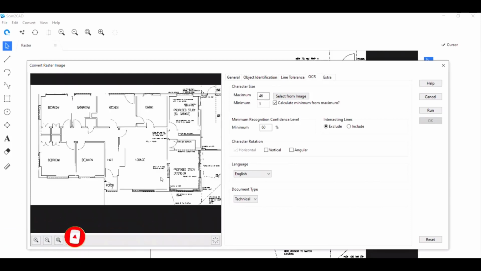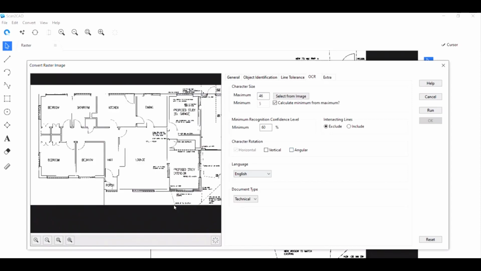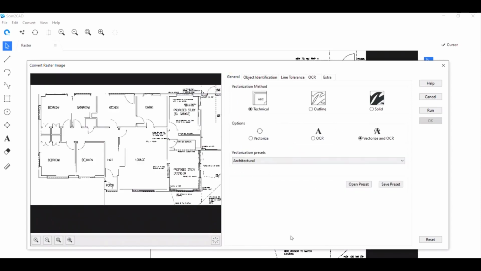We don't have any vertical or angular text, so there's no need for me to tick those, but you should if you have anything other than horizontal. So if you have any vertical text, tick that. If you have anything that isn't quite vertical and isn't quite horizontal, then you can tick angular here as well. So now that I've set the settings there and made sure that everything is good here, I'm going to click on Run to generate a preview image.